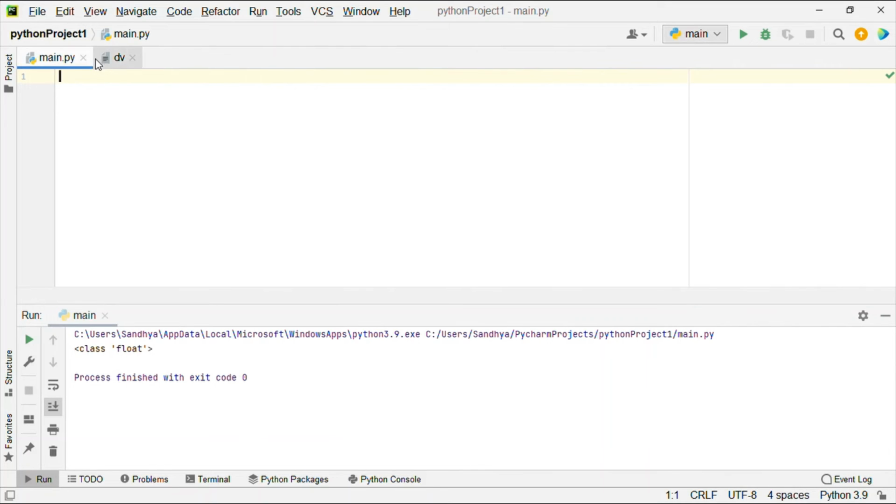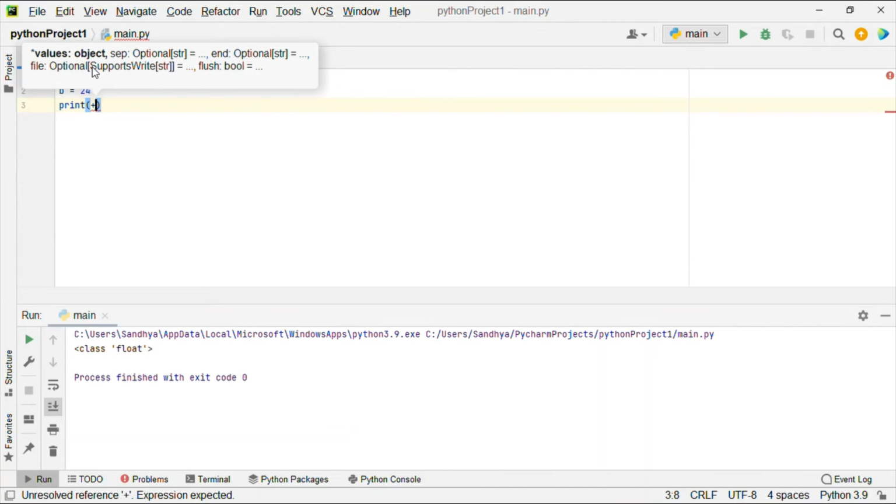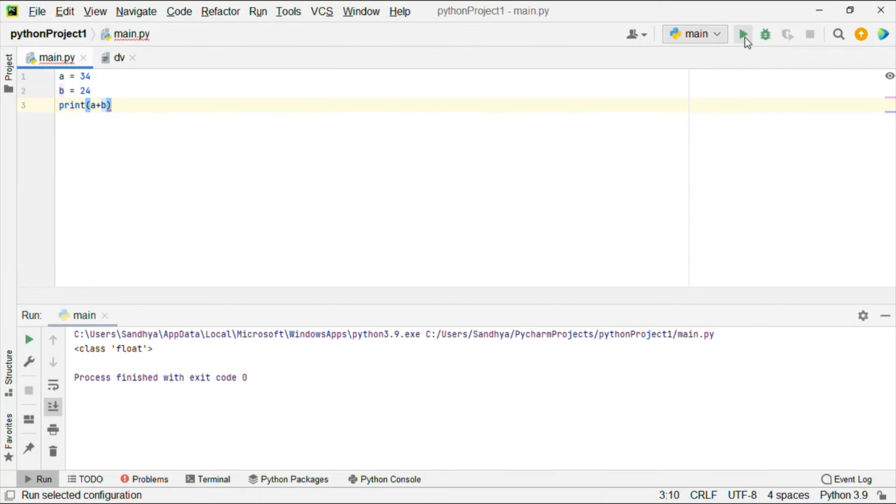Answer time. So we'll do it by ourselves, declaring a variable A equal to 34, B equal to 24. Now print A plus B. Now if we calculate 34 plus 24, the answer is 58. We'll also calculate it by the calculator. Equal to 58. It's the correct answer.